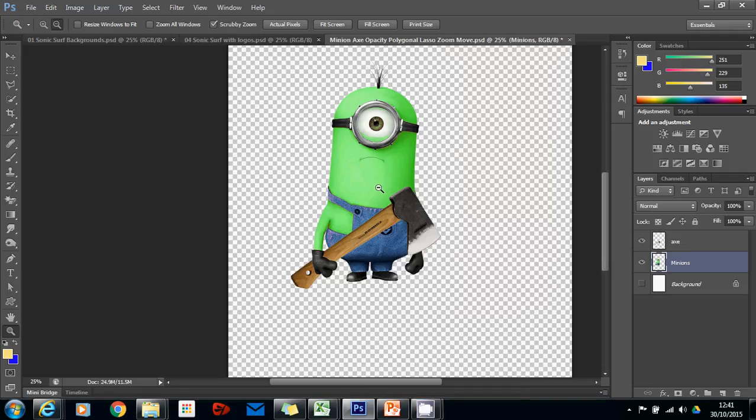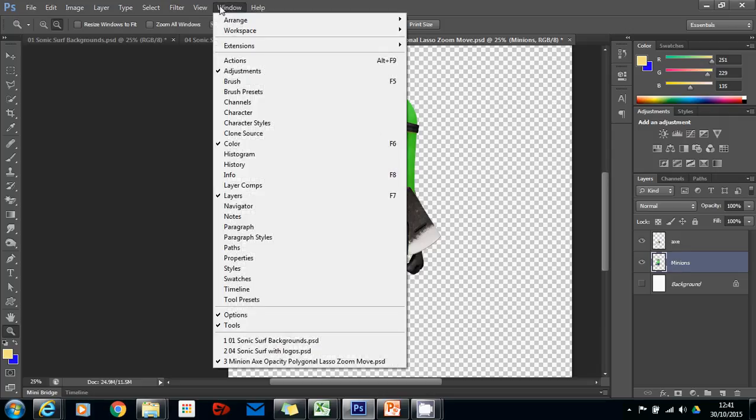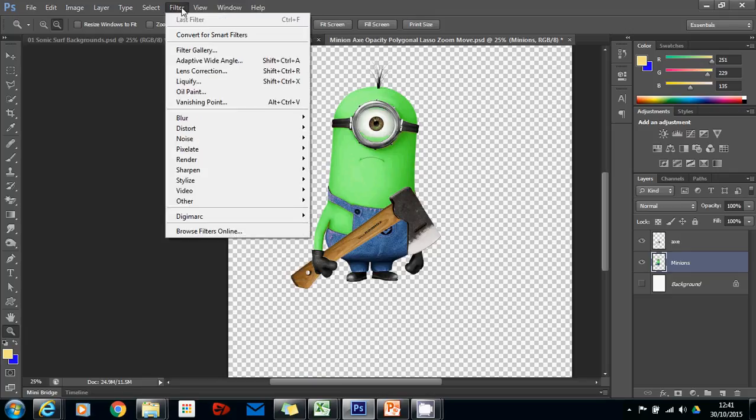Right, next up is going to be another tool that can sometimes be useful, but probably only on the rare occasion. And this tool is called the Liquify Tool. And what this can do is completely change the shape of images. So I'm just going to click on my Minions layer, as you can see from the previous tutorial, and I'm going to go up here and across to Filter. Now, as you can see here, I have the Liquify option. So Filter, Liquify.